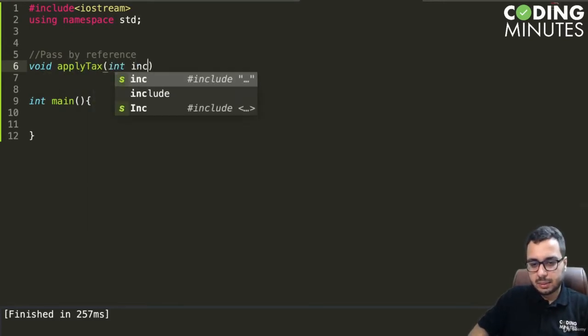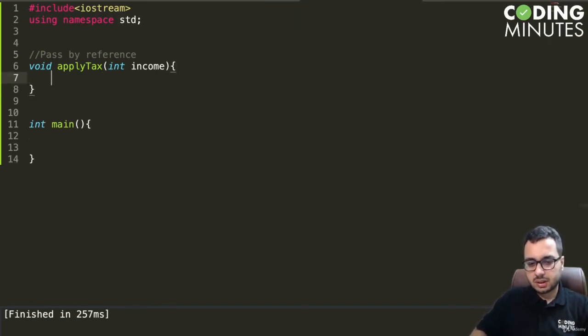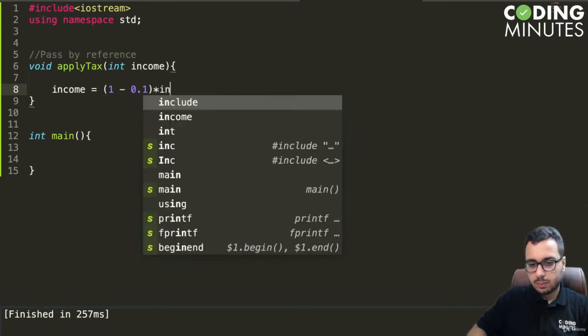Let's say int income, I'm getting some income, and I want to apply, let's say, 10% tax on my income, and I want to see what is the income that I will get after applying this particular tax. So this function is going to change my income by applying a 10% tax. So I can say 1 minus 0.1, that is basically 0.9, into my income.